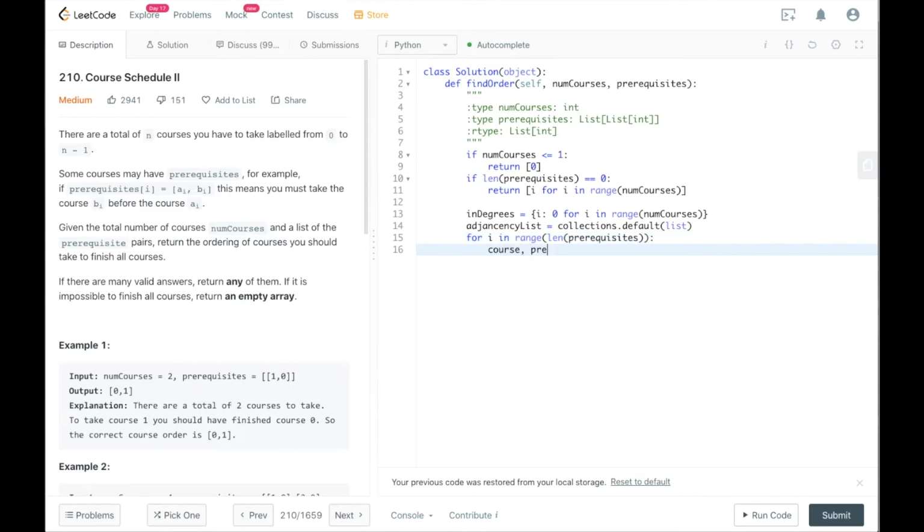So we can extract the course and the prereq out of the prereqs list that were given in our input. And then we want to append it to the adjacency list. prereq.append(course). So this means that now we're appending the course to the prereq, so in the end it'll be an adjacency list, and each prereq will have a list of its courses that need to be after that prereq. Got it? And this will be a dictionary for fast lookup times.